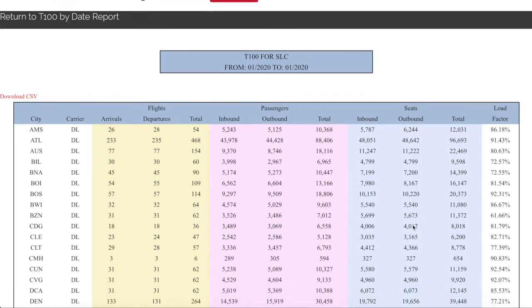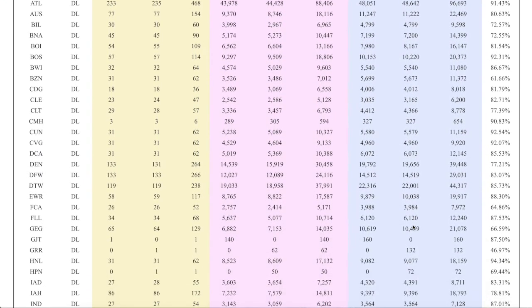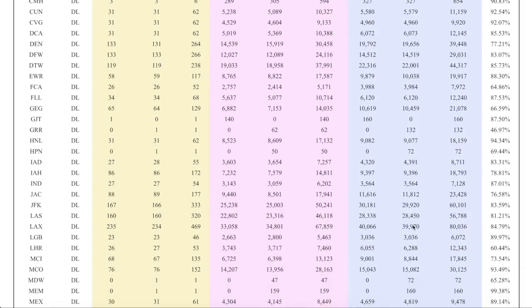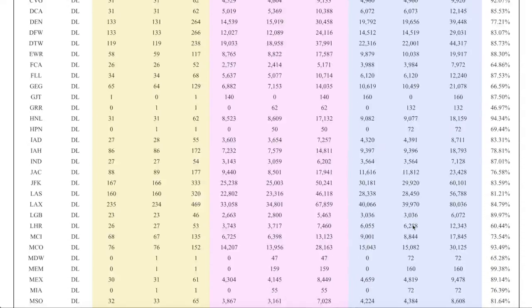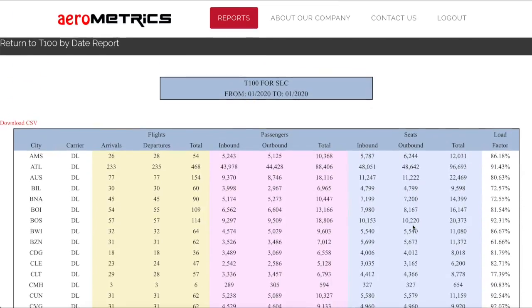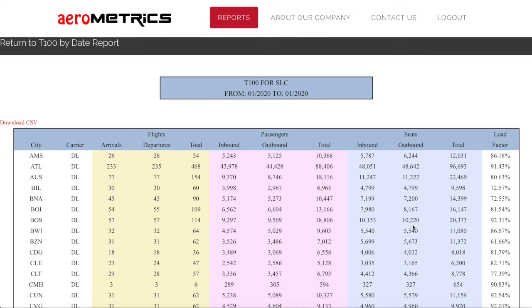And this shows me all the different places that passengers from Salt Lake City on Delta go to. Now, this is a pretty long list because it also includes all the code shares and their destinations, but most importantly, it gives us the inbound and outbound passengers and the inbound and outbound seats so that we can compute a load factor for that particular segment.